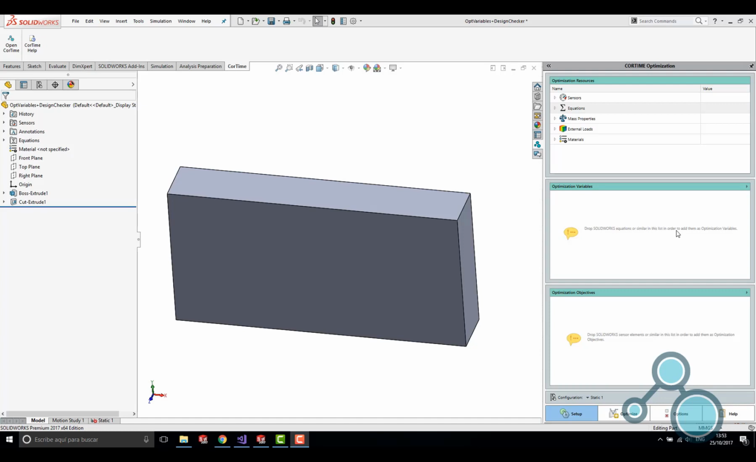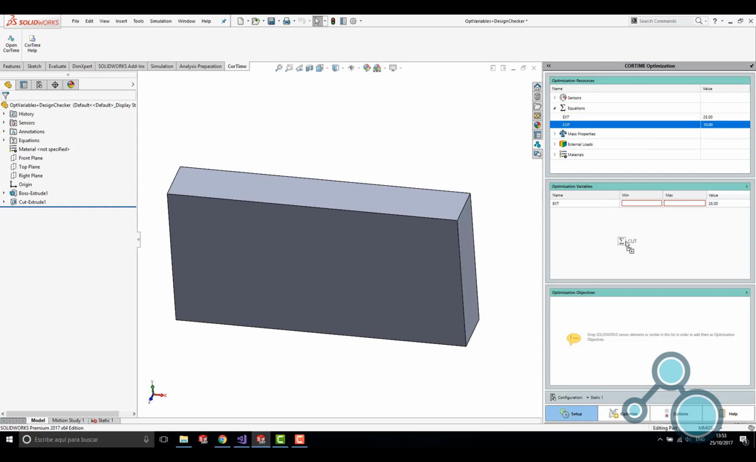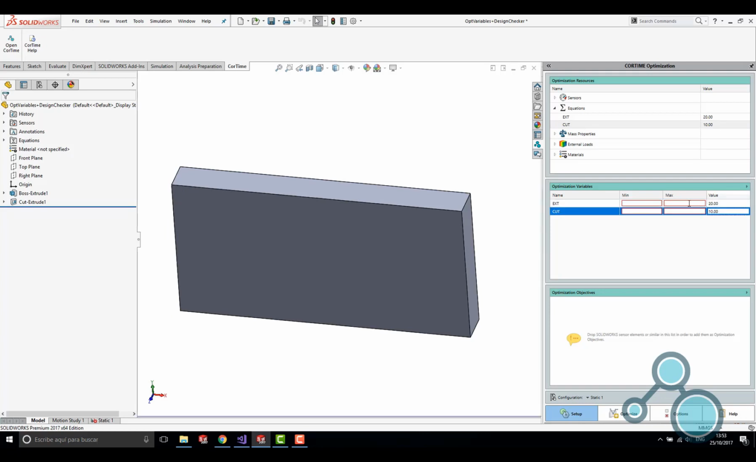In this video I'm going to speak about Cortime optimization variables and design checker. By dragging any editable resources from the optimization resources window into the optimization variables window, we transform it into a Cortime variable. Here we can see the value that represents the current value of the variable, and we can modify it inside Cortime. Minimum and maximum represent the ranges through which the algorithm is going to travel and how big its steps are going to be.